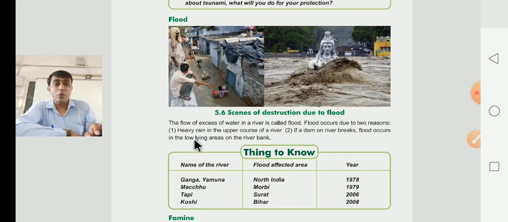Now dear children, they have given the names of rivers whose flood affected areas in certain years. Ganga and Yamuna, North India, 1978. Machhu River, Morbi, 1979. Tapi, Surat, 2006. Kosi, Bihar, 2008. These are all examples of floods.